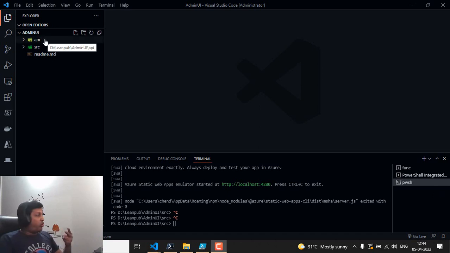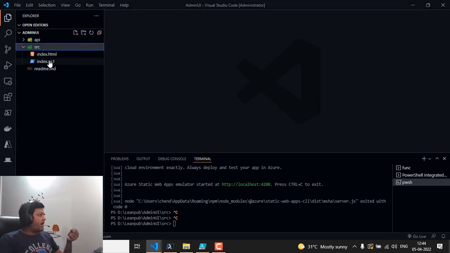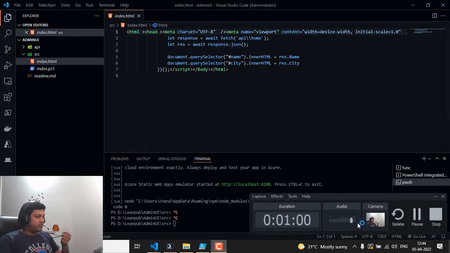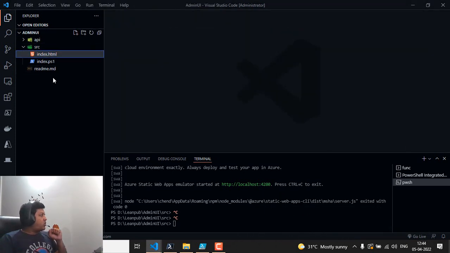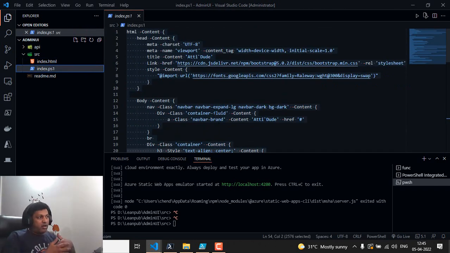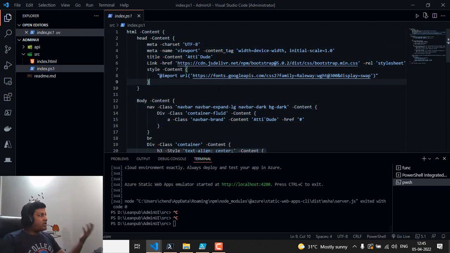So I've got two folders, API and SRC, that's a source folder. The source folder has two files, index.ps1 and index.html. Alright, so to begin with, I've got the PS-HTML module installed on my machine and I'm just using the index.ps1 file to write my HTML the PowerShell way, right? I've got a piece of code here which is going to have a single page HTML. So let's see how this looks so that you can get some idea.